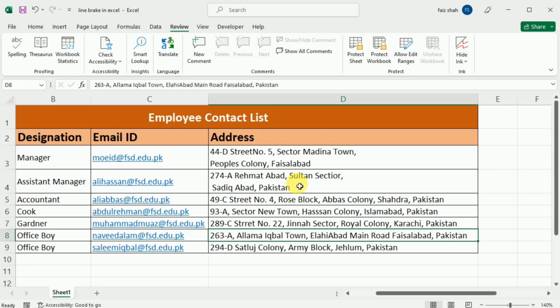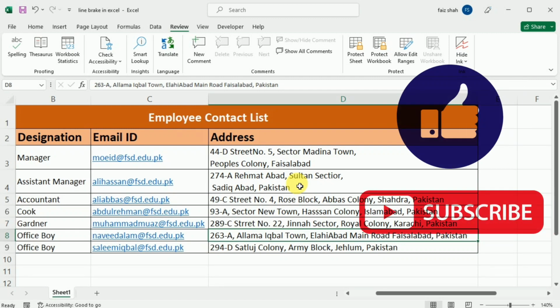And there you have it. This is all about spell checking in Excel. I hope you have understood all the concepts.